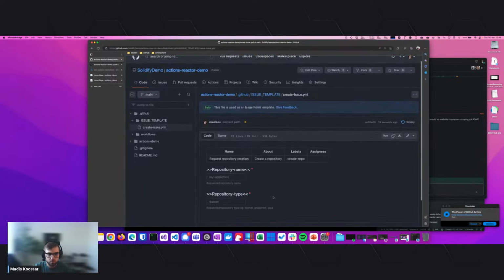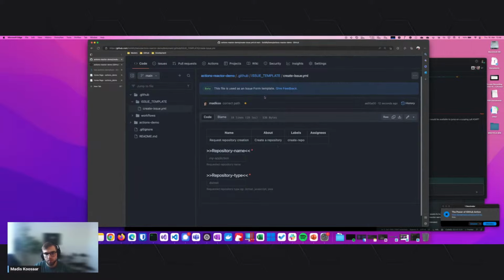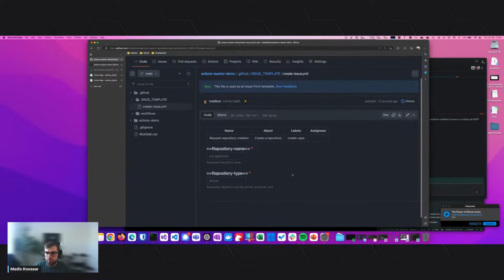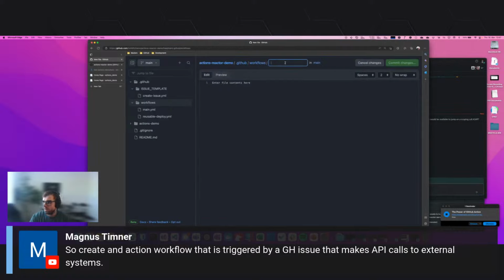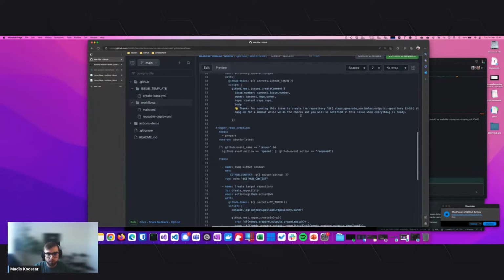If I click on it, it will be displayed like that. It's using the issue form template. This is still a beta feature, but in a public repository you can use it. So I have an issue form now, and the next one I need is an actual workflow that knows what to do with it. So I will quickly add a workflow, creating a file, and this will be say create repo, it's a YAML file, and then I'll copy the contents, and I can explain what it does.